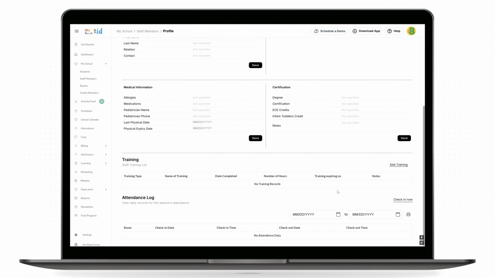At the bottom, you will find the attendance log, where you can view every check-in and check-out entry for that staff member. You can also filter by date range if you want to review past records.